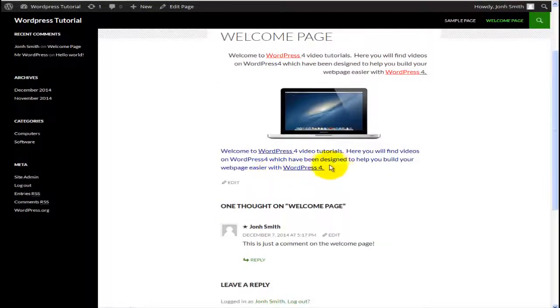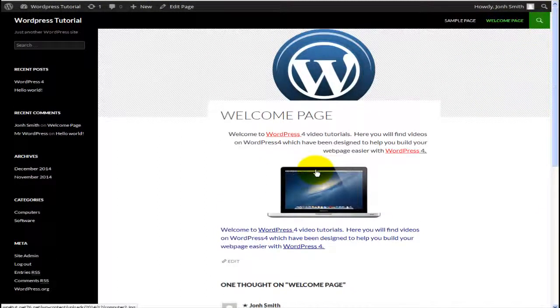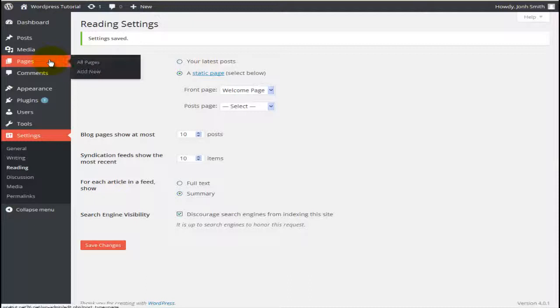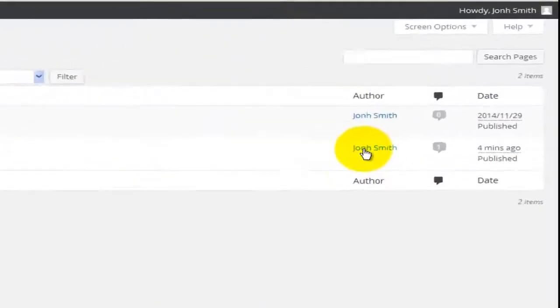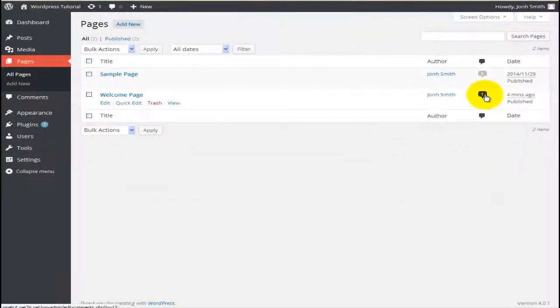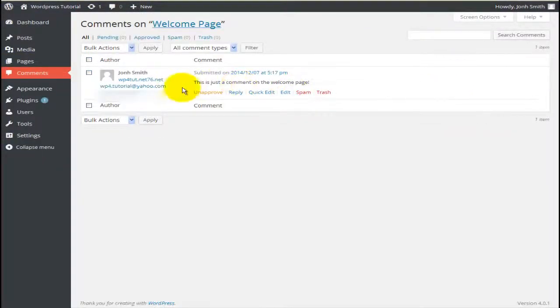Okay, so this is how you would go about creating a new page. And let's go back now to the all pages option here, and as you can see I have a new page which is called welcome page, and I have some information about it, that it's been created by John Smith, that it's got one comment on it. So if I hit on comment, I will be presented with a particular comment, and I can get all the information about the user who submitted the comment and the comment itself, and I can unapprove, I can reply, I can edit it, and I can mark it as spam and trash it as well.